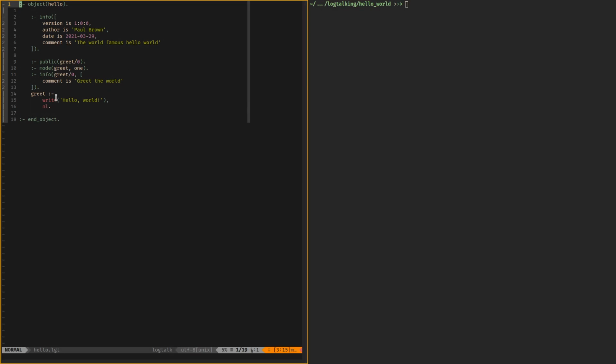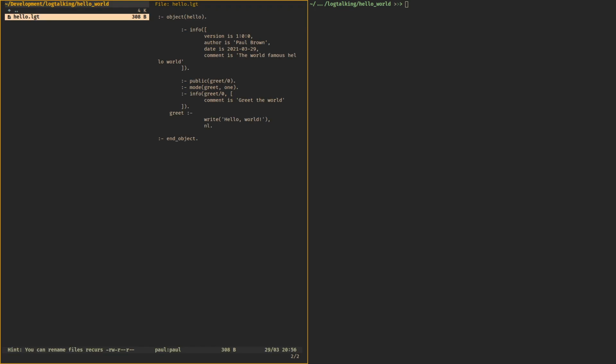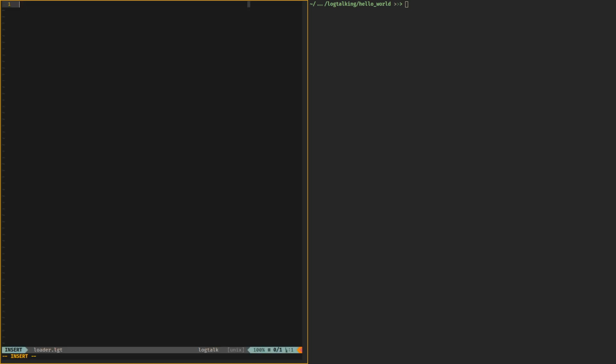It just has a single greet predicate that's public, and we are going to make a new file to load this in. This is very useful when you've got lots and lots of files in complex programs. So we're going to make a loader.lgt file. It'll look like this. And we are going to use another little snippet that's made for Vim, because I made it. It makes life easy. You can get it for Logtalk if you like.